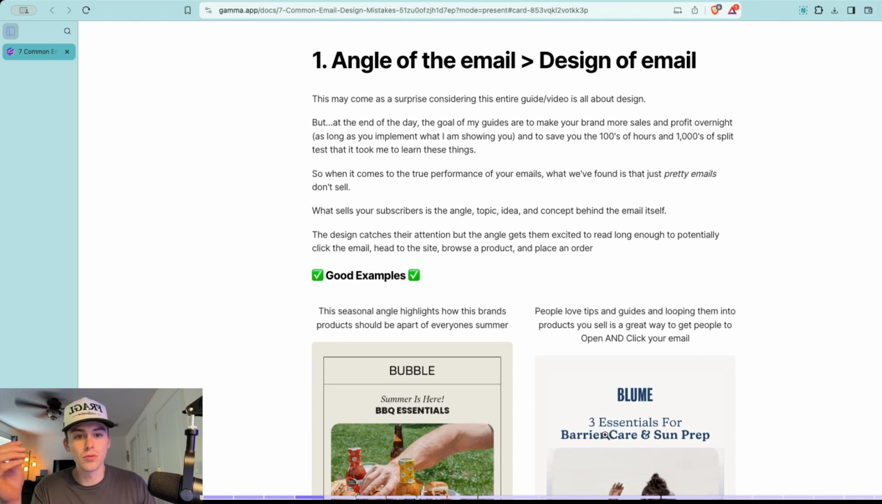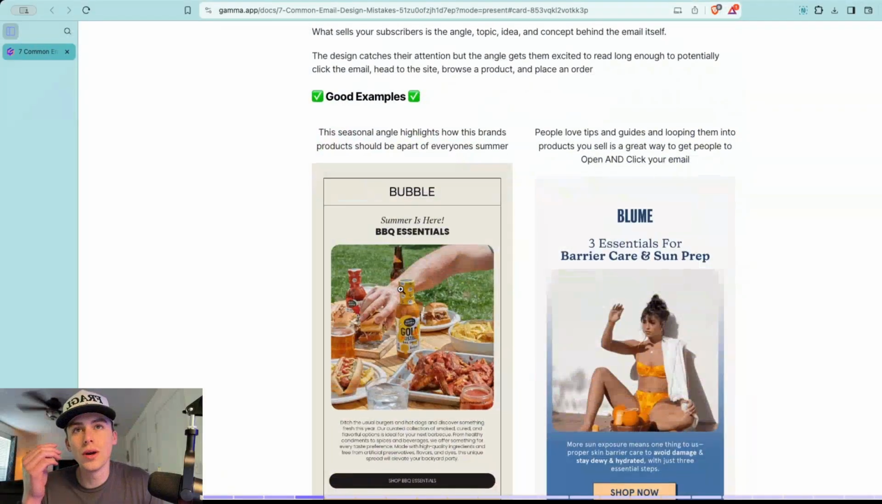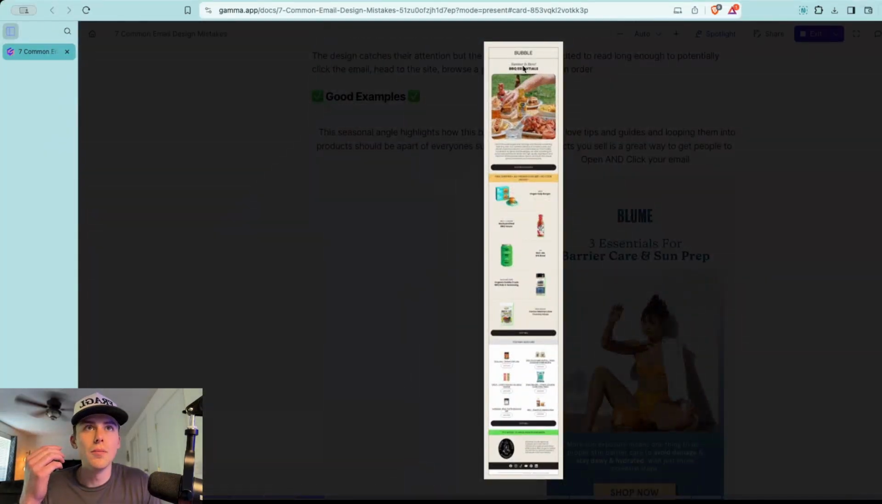So when it comes to true performance of your emails, what we found is that simply pretty emails don't sell. What sells your subscribers is the angle, the topic, the idea, and the concept behind the email itself. Once you have that, the design is what catches their attention, but the angle is what gets them excited to read long enough to potentially click the email, head to your website, browse a product, and place an order. So here are some good examples of angles that are interesting and get people to pay attention and click the emails and get to your site.